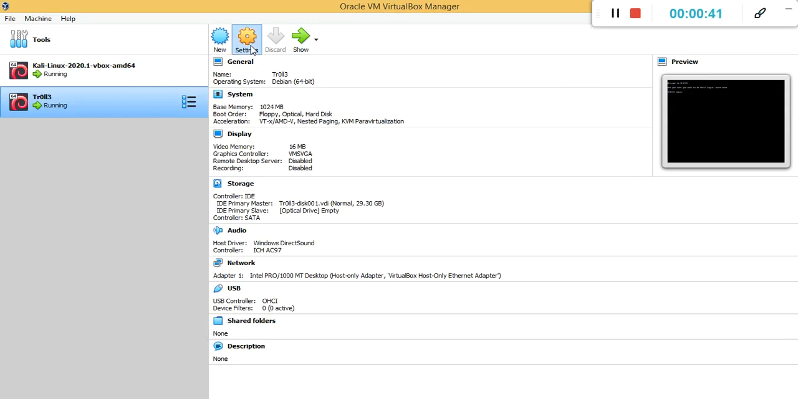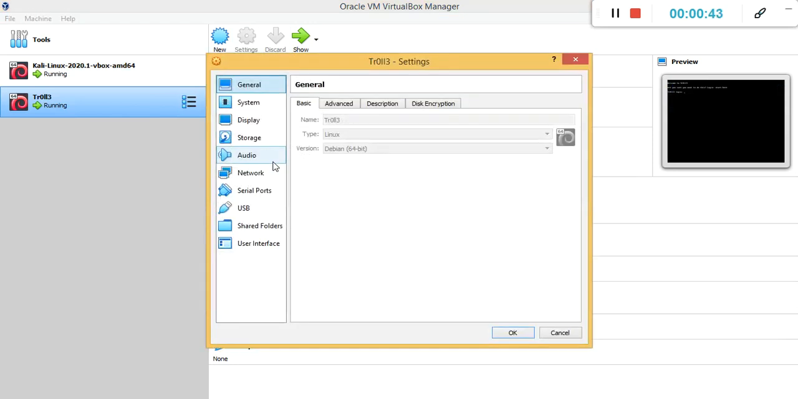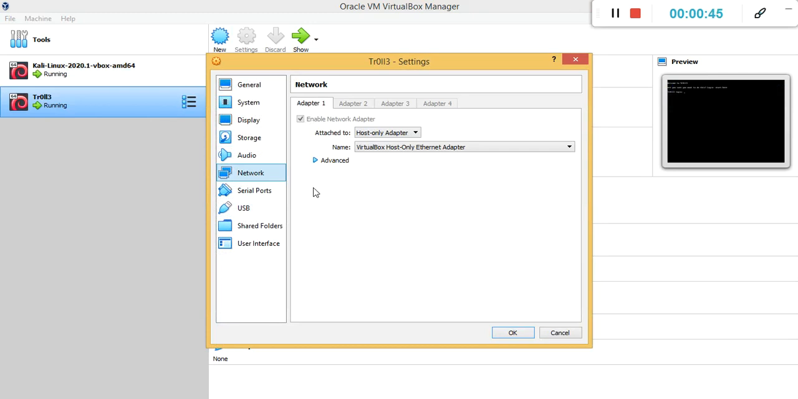The network settings of Troll-3 will consist of just the host-only adapter, as we don't need any internet connection in Troll-3 or in the vulnerable machine. So we just set it to host-only adapter, so that we are able to connect the Kali Linux to this vulnerable VM.